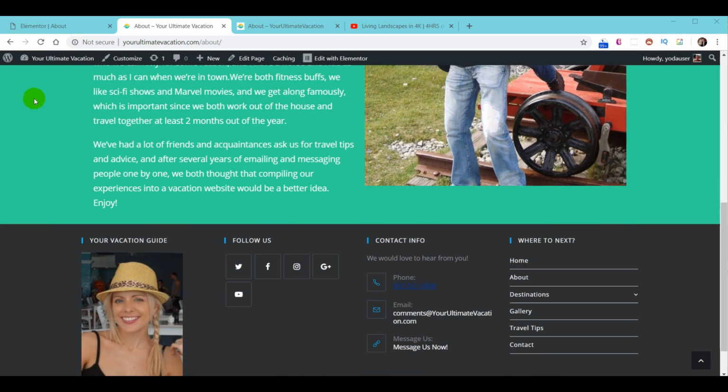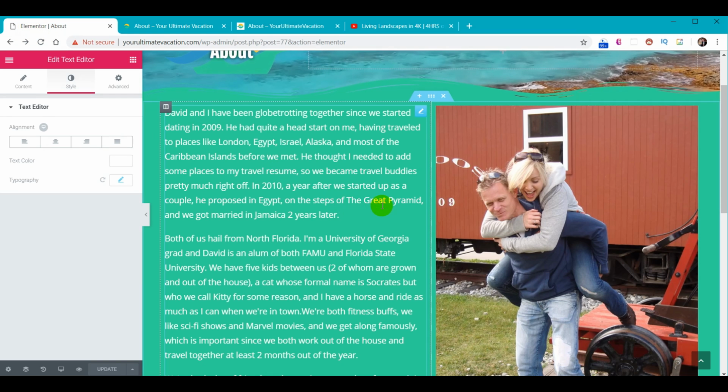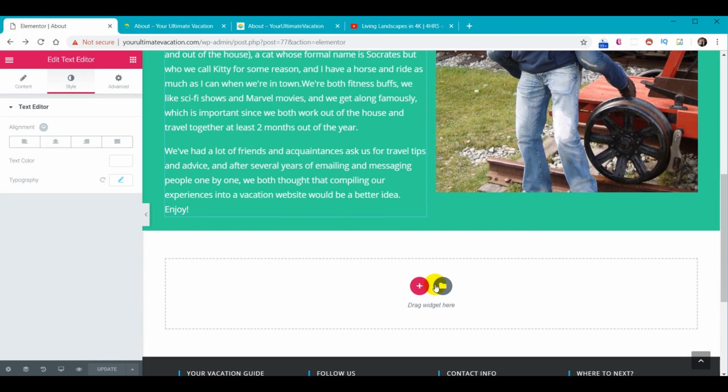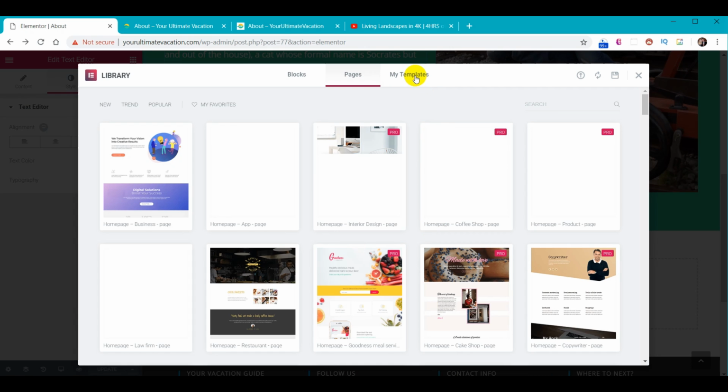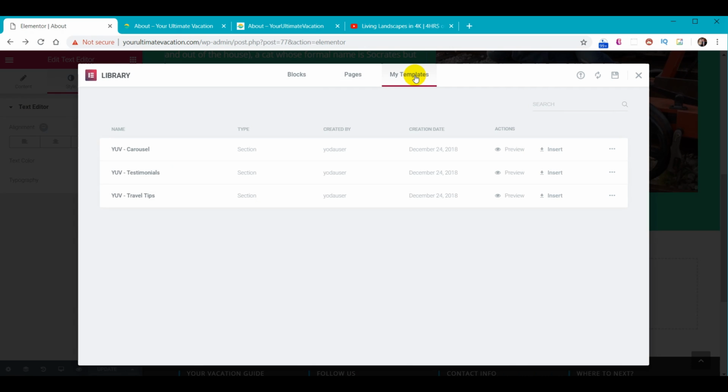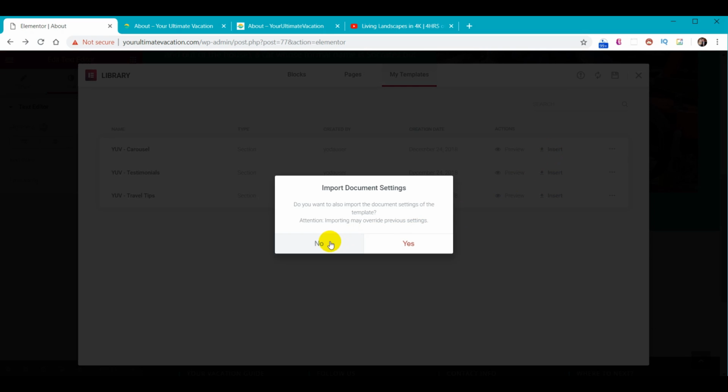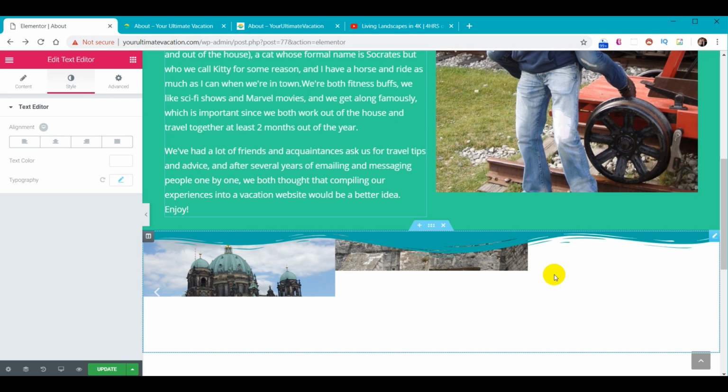So let's go back to Elementor. We're going to come to the bottom. And now we're going to choose this folder instead of this icon, instead of the plus, because we're going to go in here. And we're going to choose My Templates. And there's our My Templates. And there's our carousel. I'm going to insert that. I always choose No on this. And it inserts our carousel.